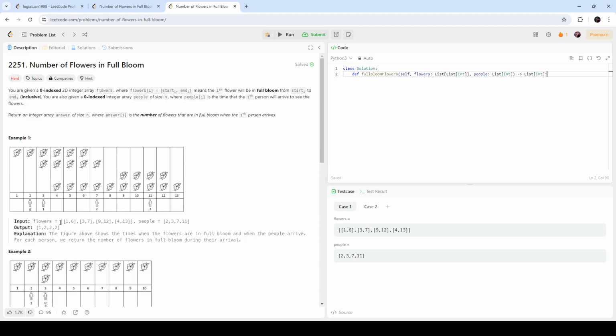Array flowers represents, it is represented by start and end, meaning that the ith flower will be in full bloom from start to end. So basically this means that there's a flower in full bloom from 1 to 6, there's a flower in full bloom from 3 to 7.